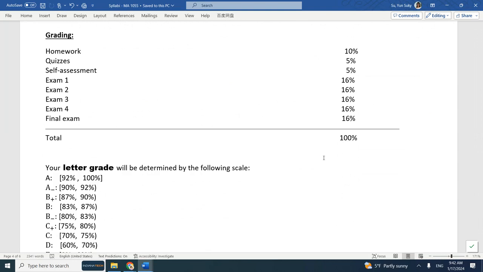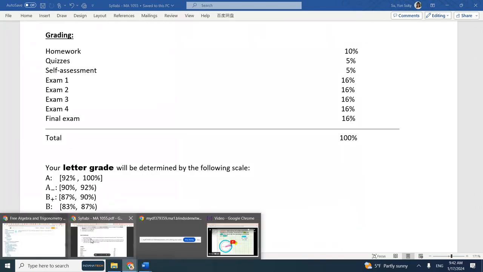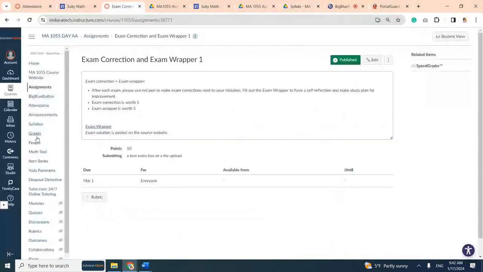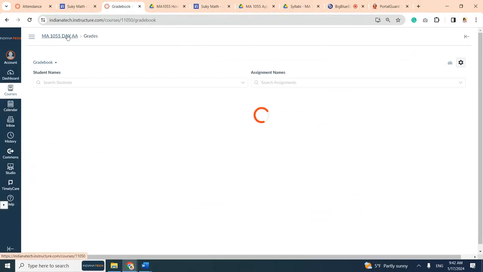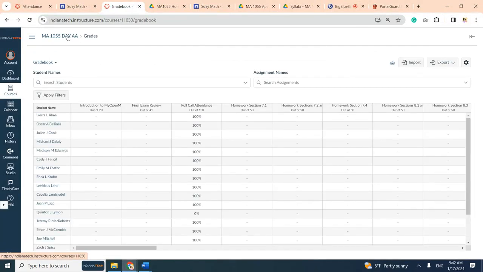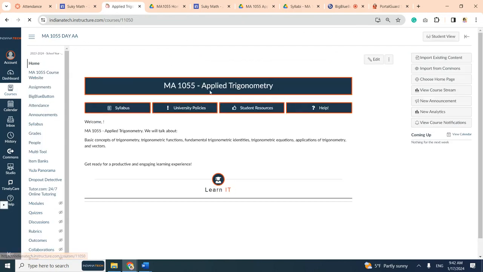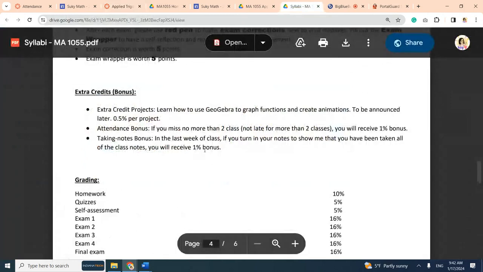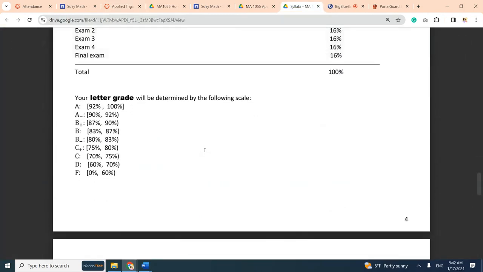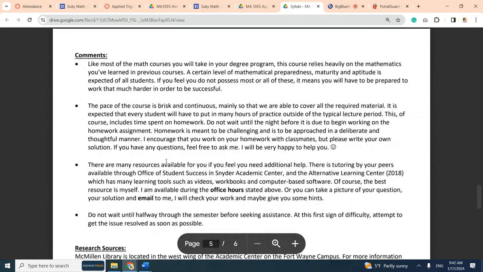So you can see your grades on the website. Click on grades. Now it's blank, yes. Once you finish, you can click the grade, and then you can see your scores. Okay, what else? Your letter grade will be determined by the following scale. We don't have C minus, so just C and C plus. And here are some comments I will let you read at home.